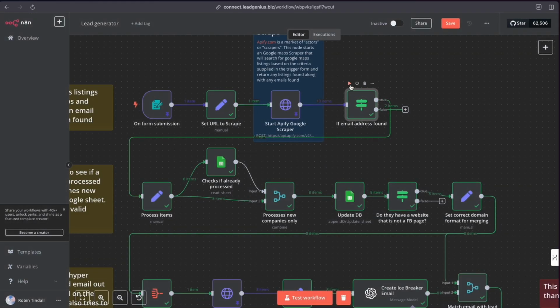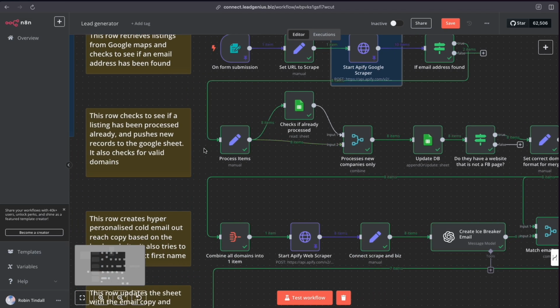So I've done that. I push play on that, and it's going to return 8 results. If I hover over here, oops, you just can't see it. It's outside, it's in my blue. But there's 8 results. We had 10 results from our scrape because we asked it for 10. 2 of them didn't have email addresses, so they've gone down the false branch. And the remaining 8 have come through here and are moving along.